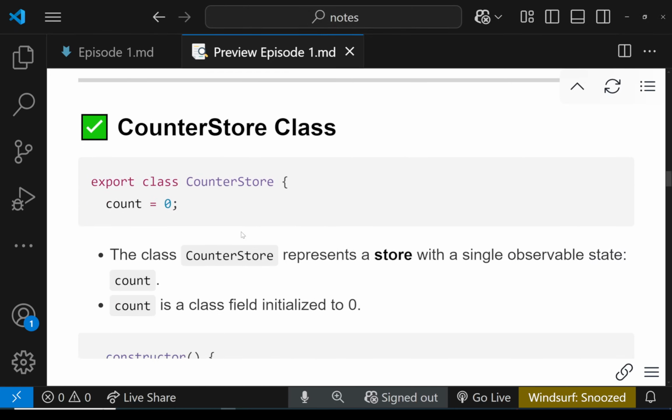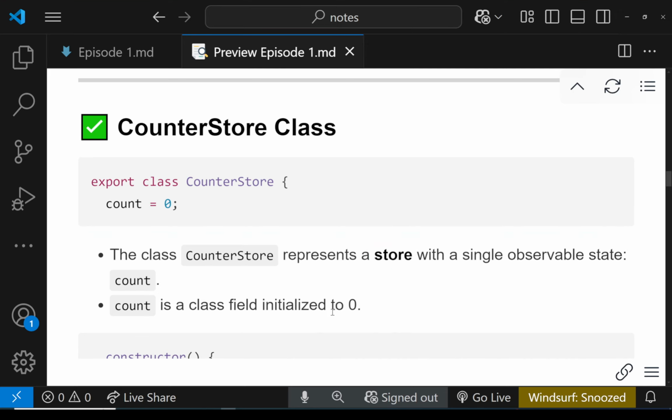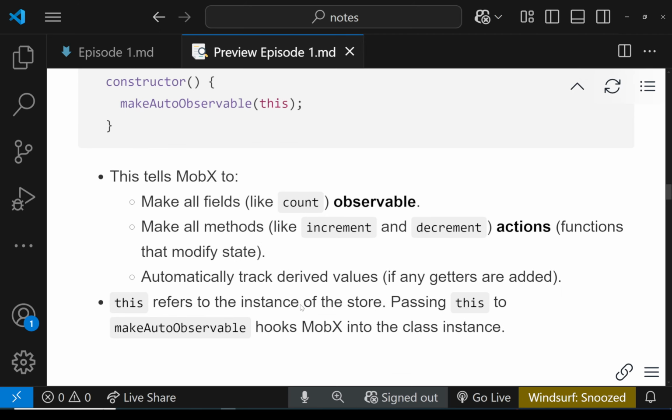Now, the next piece of code is that class declaration. We're creating this class. This class represents a simple store with one single observable state called count. Count is a class field initialized to the default value of 0. Then we've got the constructor.